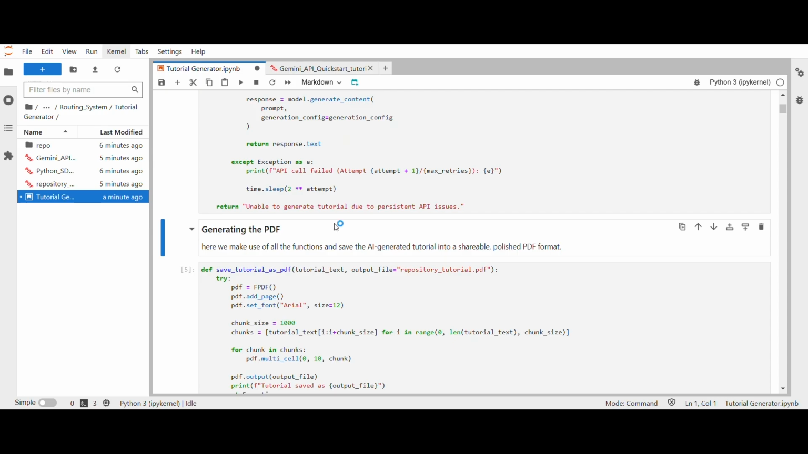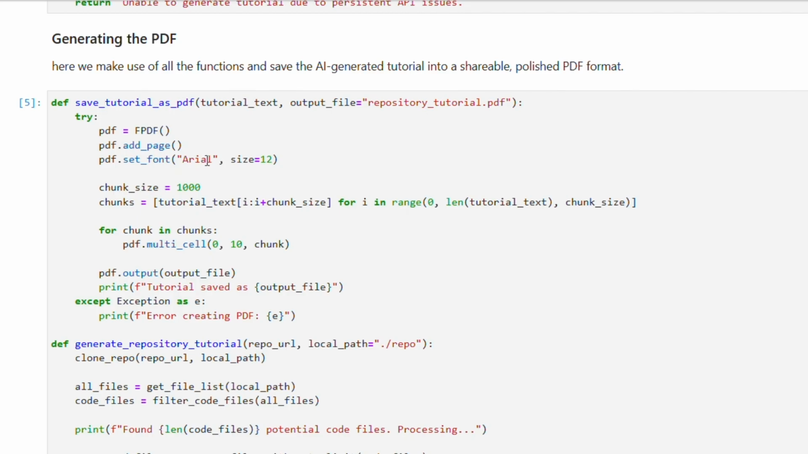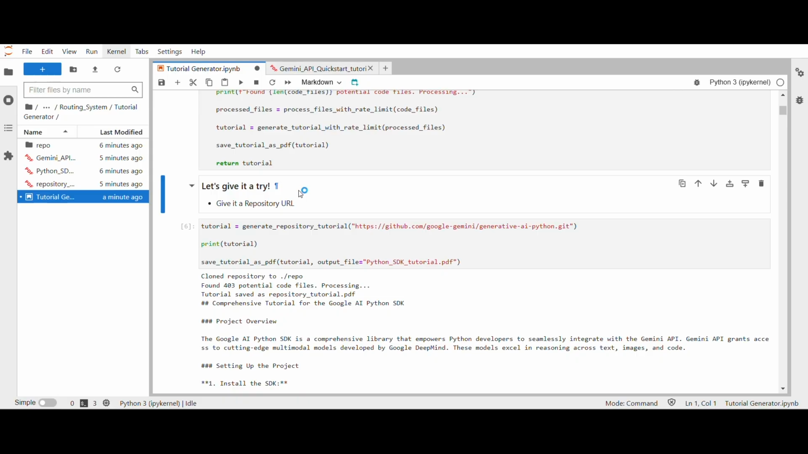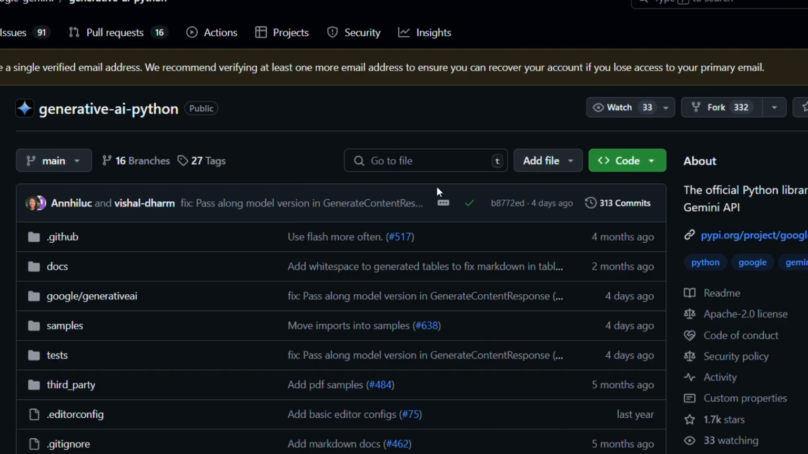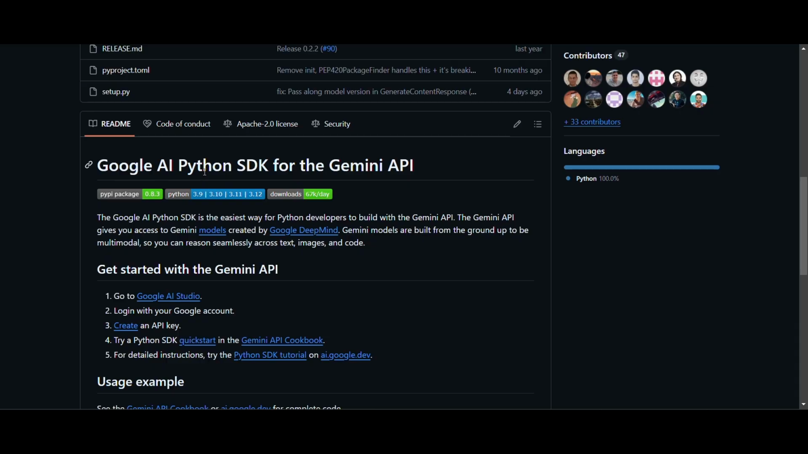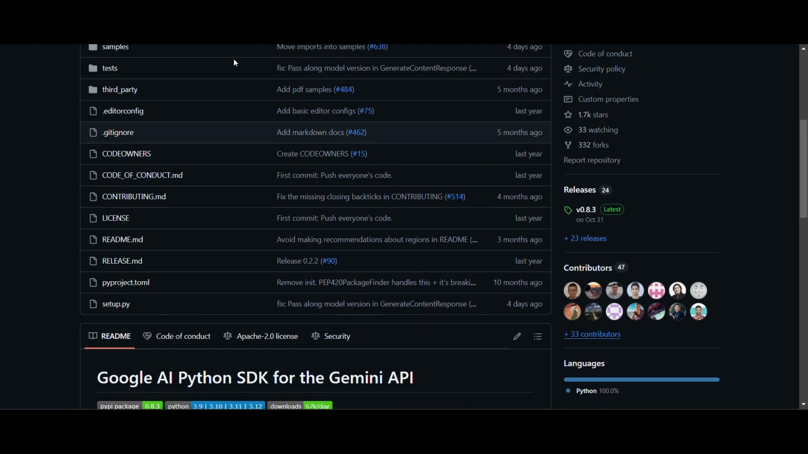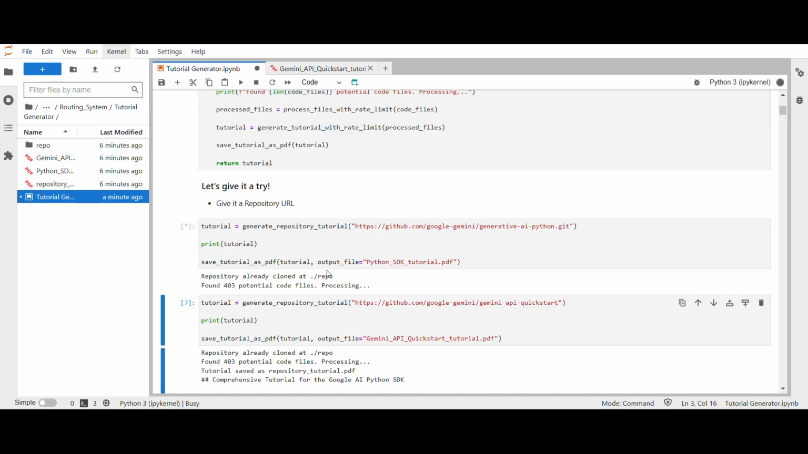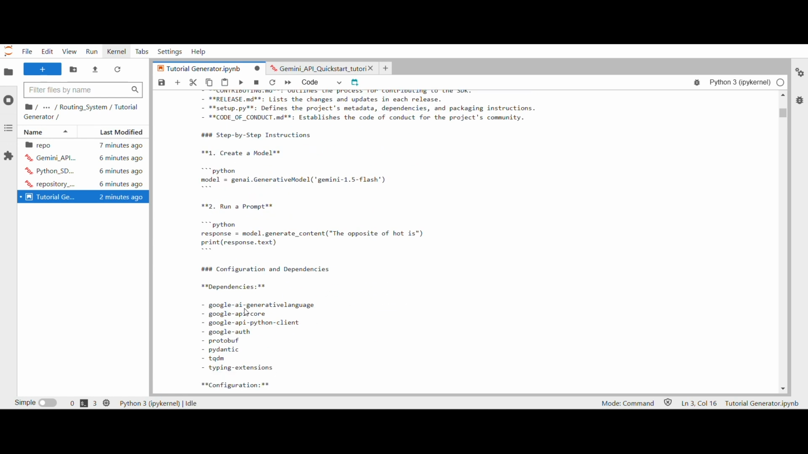Next thing, we generate the PDFs. So we tell it the page size, the font size and the font type, and this way it breaks it down into chunks. Then we give it the repo that we want it to generate a tutorial from. This repo I'm giving is the Python SDK for the Gemini API. We'll give it this and it should generate the tutorial. We generate it and it downloads it as a Python SDK PDF. So give it a while, and we can see our tutorial here.